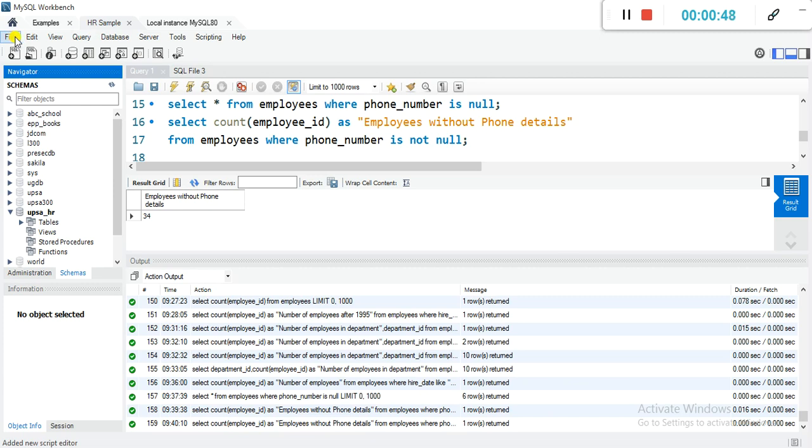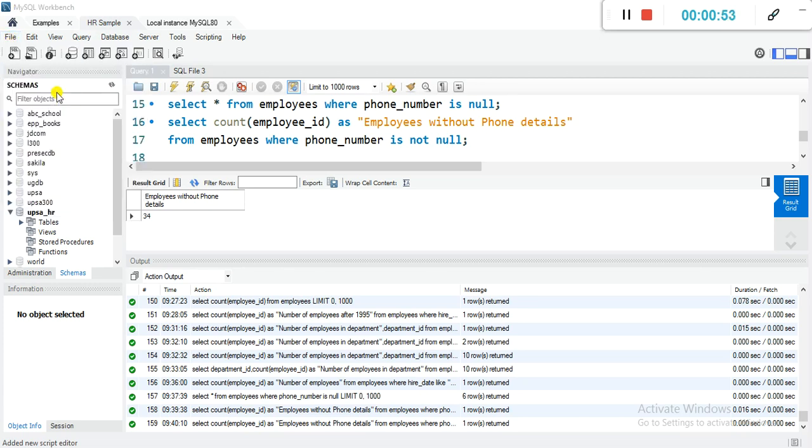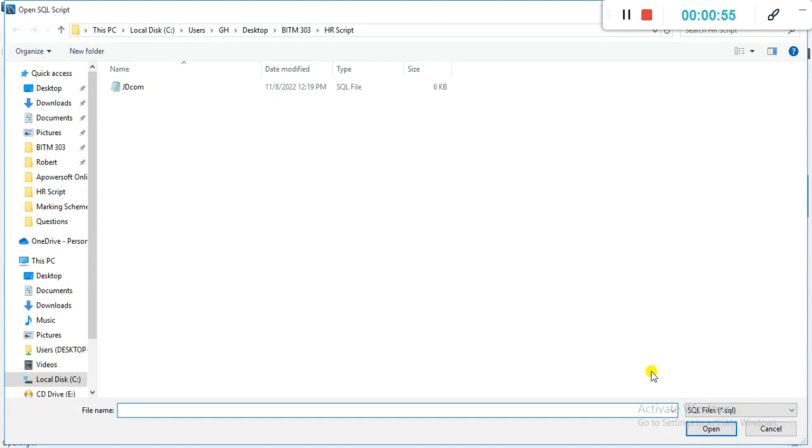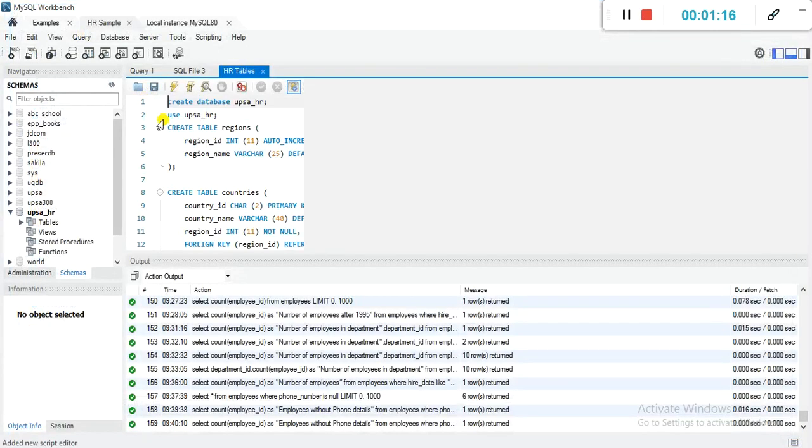So let's go to File, Open SQL scripts. I have them stored somewhere on the desktop. Normally, because they are in text file, when you browse to the location, you wouldn't find them. You have to select all files so that all the files can show. So we have the HR tables and then the HR data. Normally you execute the HR tables first.